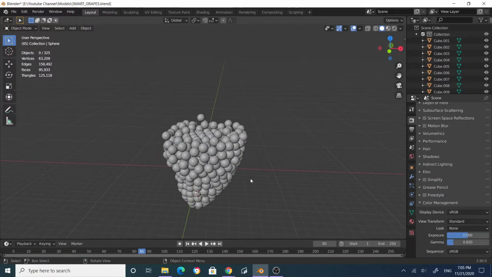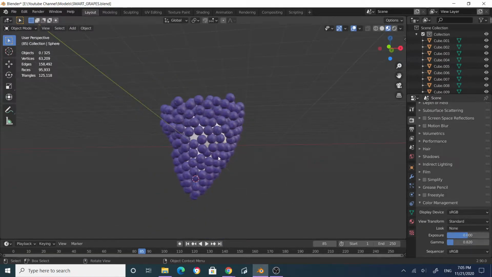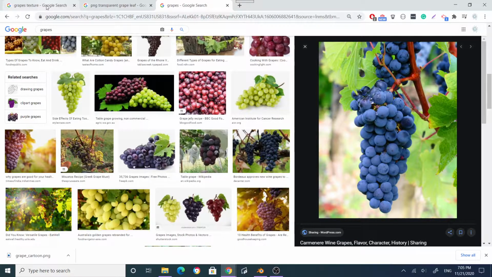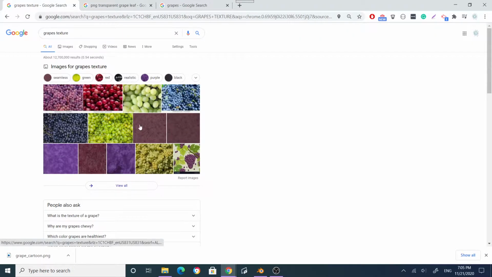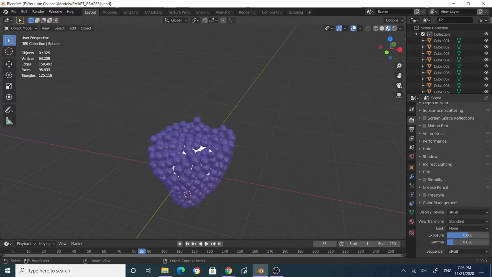All right. Then after that I assigned some colors using textures. You can find textures on the internet easily. For example, you would search for grape texture, and then you can easily find some textures that are free to use. And then after we build this, we need to put leaf and then some stems.